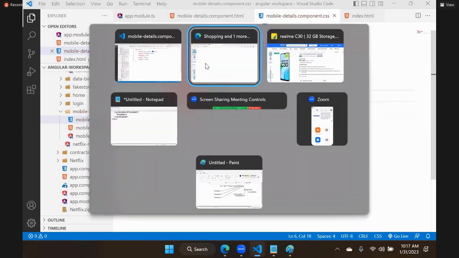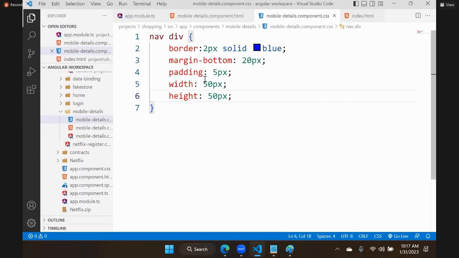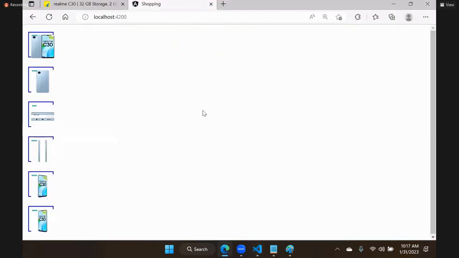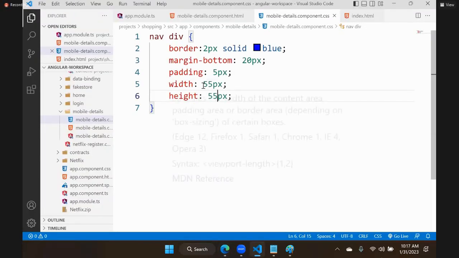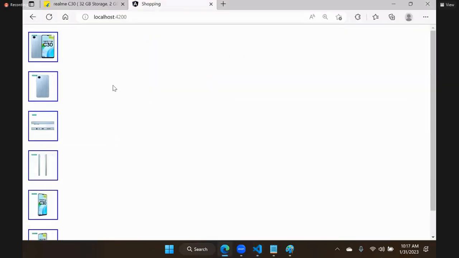And you can see these divisions will be there. So a little bit more size, 55. It will keep the content. So I think I need to give 65. Adjust the content here.